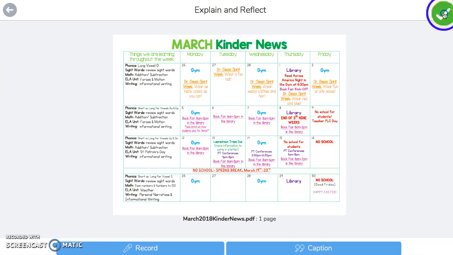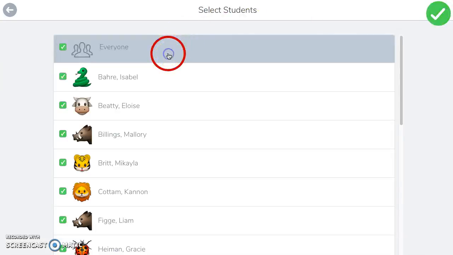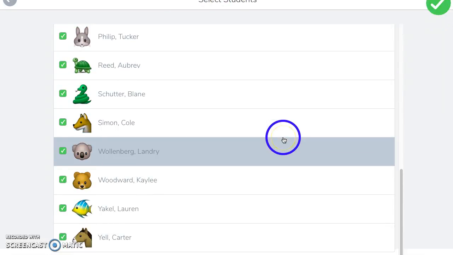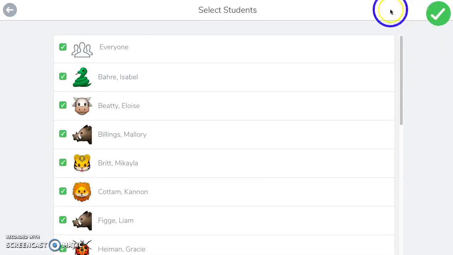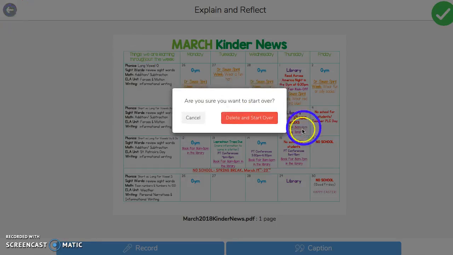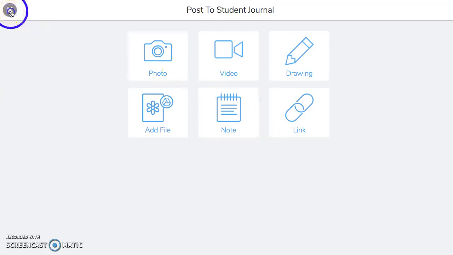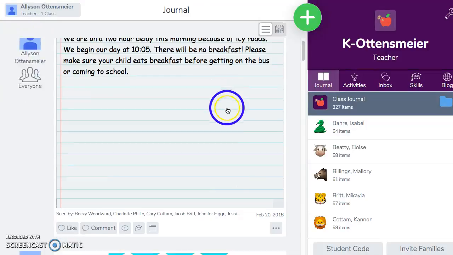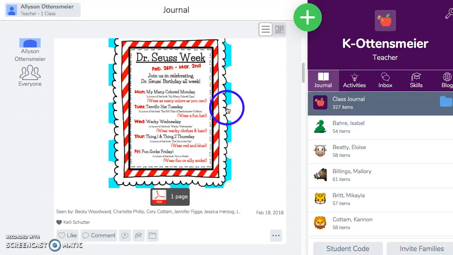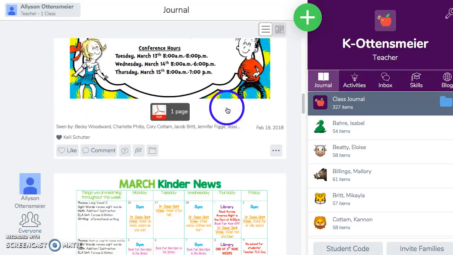So then I would go up here to this check mark, and I'm going to hit that I want it to post to every student's journal, and then I would just post it. So then I'm going to take you back here to show you what it's like. So on each student's journal, which is only shared with just their parent. So no other parent can see their child's work or information.